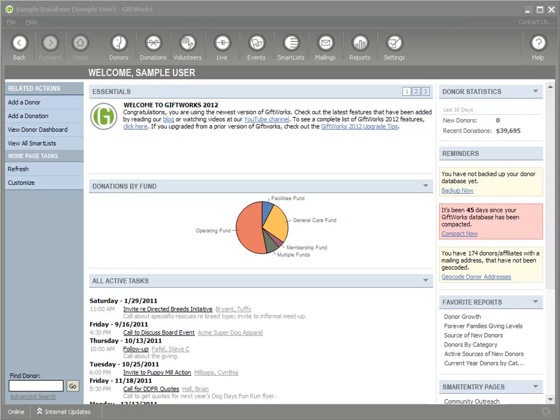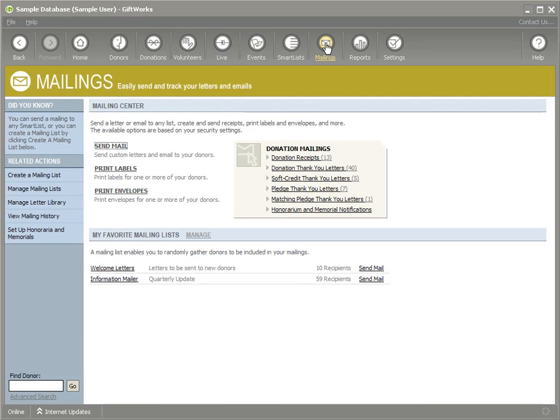To get started, the first place I'm going to check is over in the mailing section of GiftWorks. The reason I'm going to go to the mailing section is because I'm going to be looking in this donation receipts mailing list. This is a really important part to determine if you're ready to start producing your receipts. For a donation to be receipted, it must appear within this list. And for some of you, the question you need to first determine is whether or not all your donations are in this donation receipts mailing.